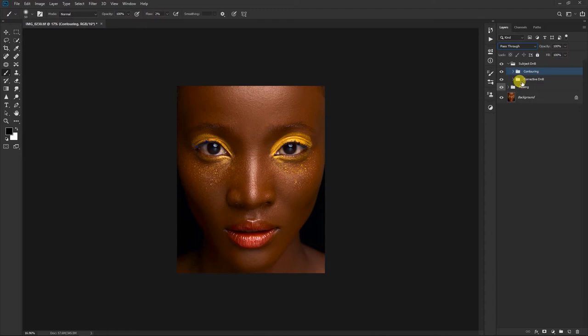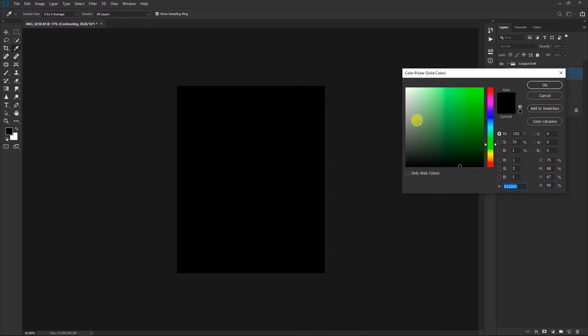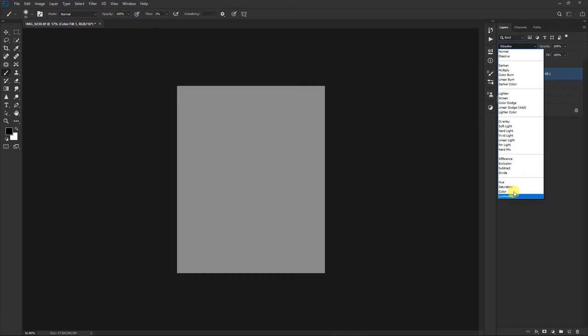So to help me dodge and burn this better, I would need a black and white layer. And the black and white layer I use, and I recommend everyone to use this, tap on solid color, choose 50% gray, tap on OK, change the blending mode to color, and you're good to go. This will help you a lot.